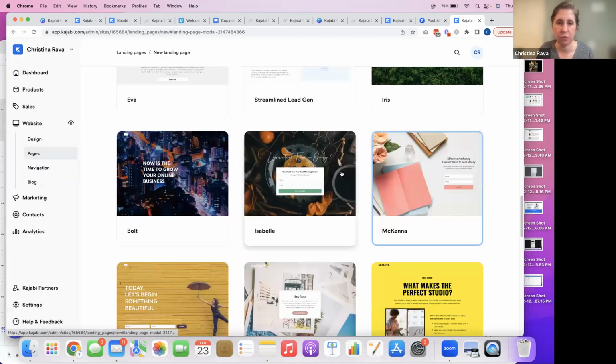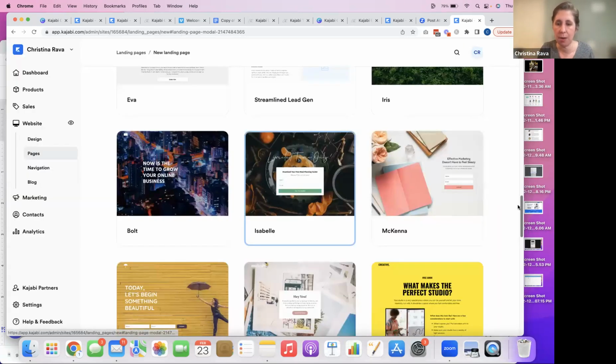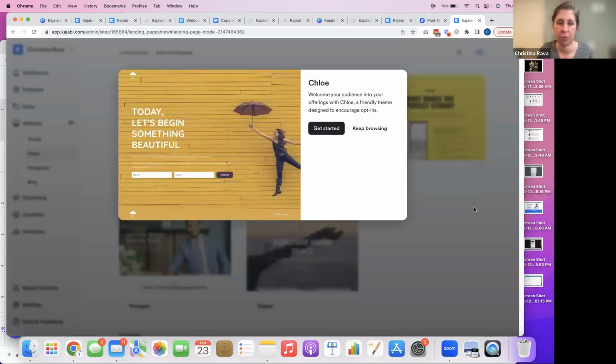There are other ones like this one. Again, background photo, box in the middle that has the form plus a little description. A few of the templates are like that. This is also very simple.